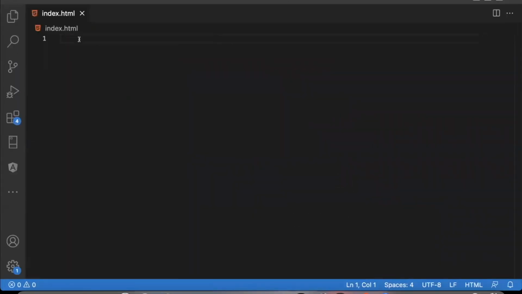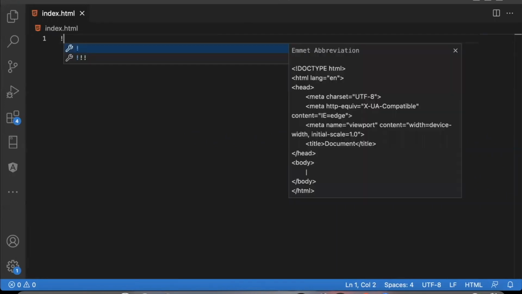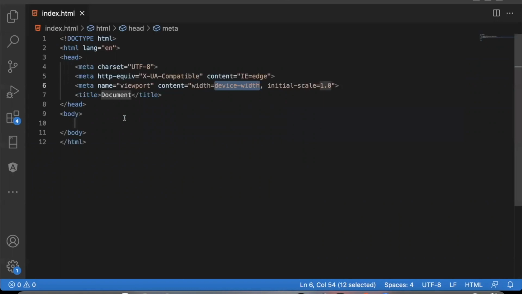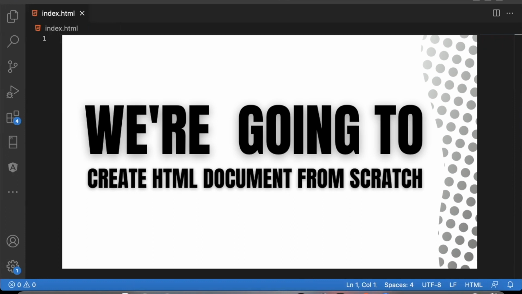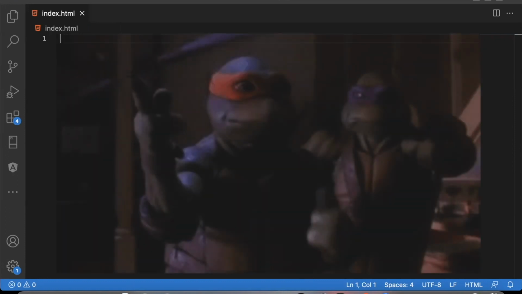A cool thing about VS Code is you can say exclamation mark. If you click return, it'll just go ahead and create a basic HTML document for you. It's a quick way to create new HTML documents, but I'm going to undo this and we're going to create the HTML document from scratch just for the practice.